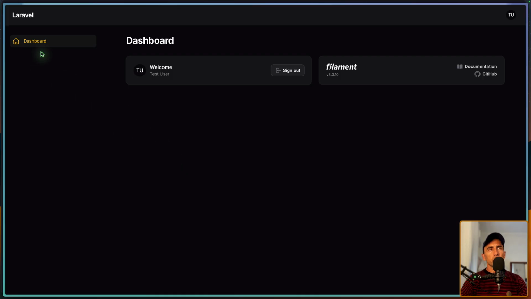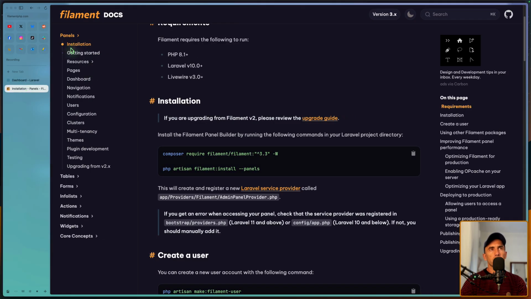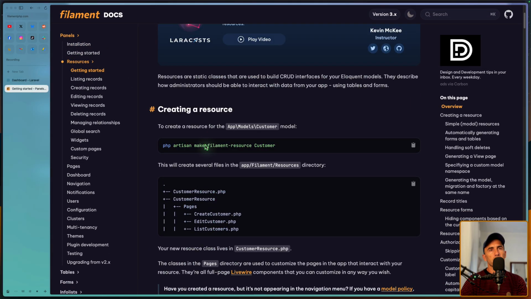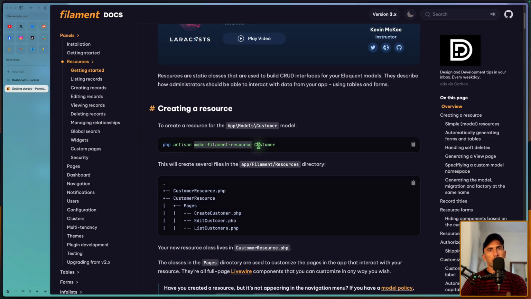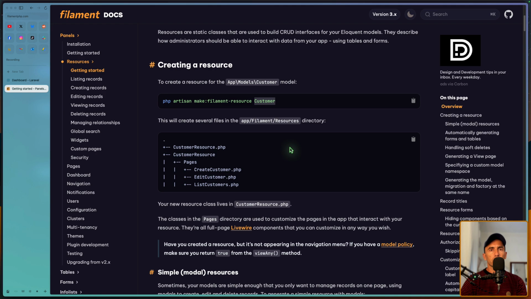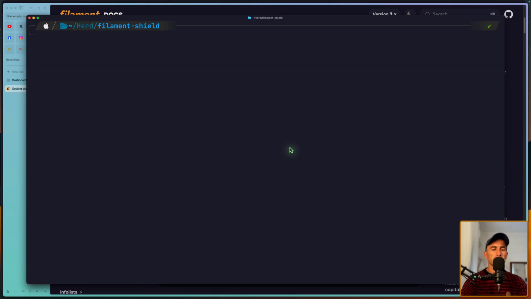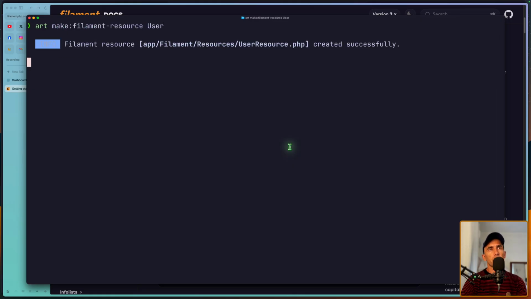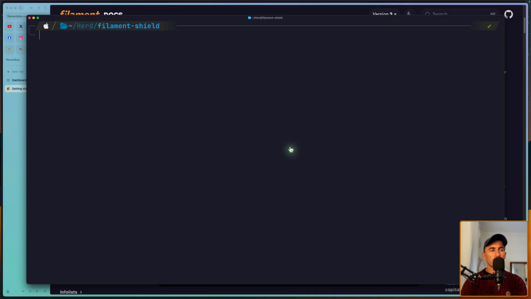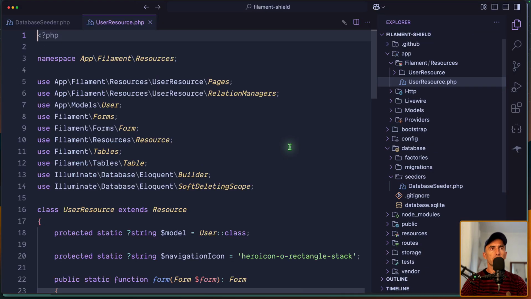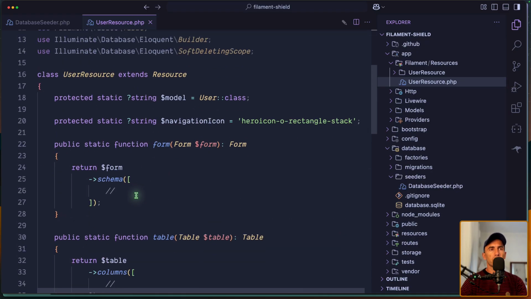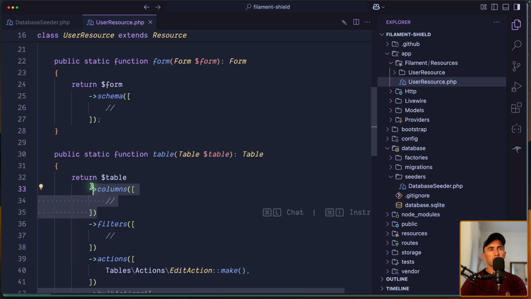In the admin panel, we don't have any resources yet, because by default we have only the user model and migration. So let's create one resource for that. To create resources, you can go to the documentation, resources, getting started, and we have artisan make:filament-resource and the name of the model or whatever you like. So let me clean here and run artisan make:filament-resource, and I'm going to name it User for the user model. And of course, if I come here and look, now we have this user resource, and by default we have an empty form and also an empty table.